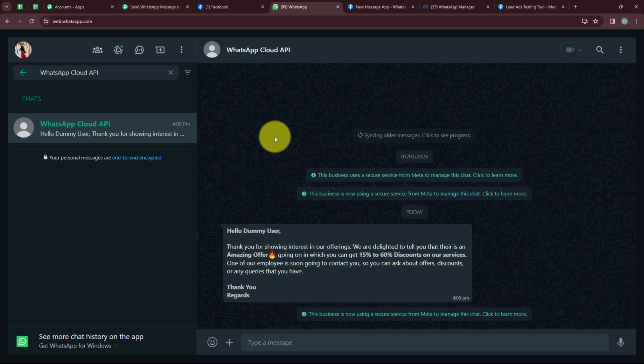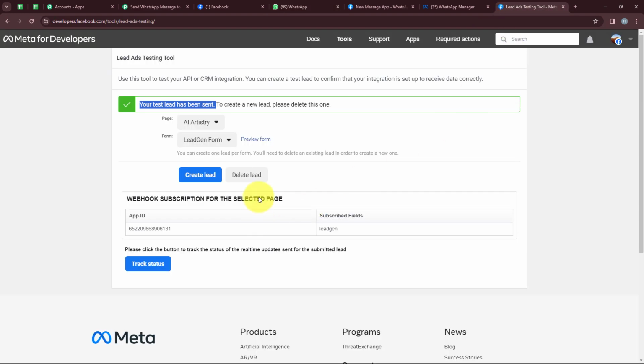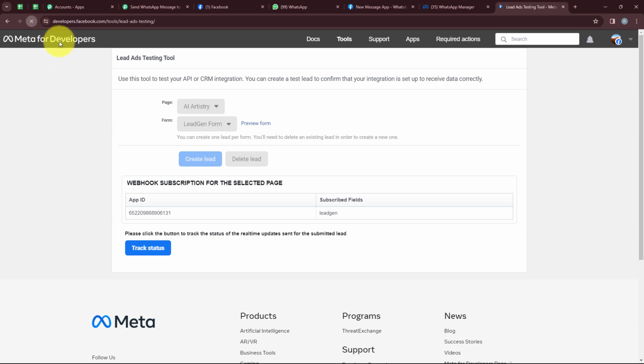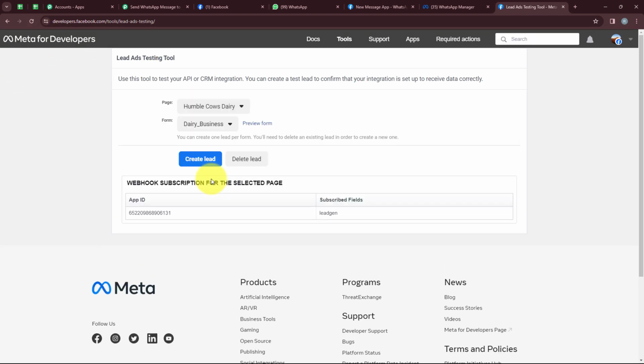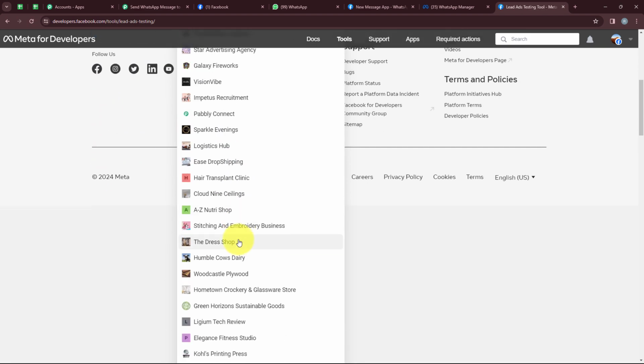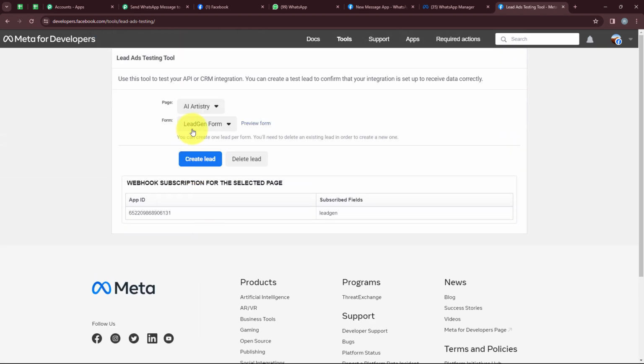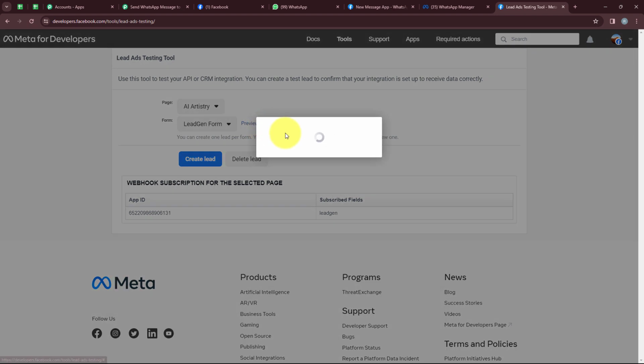We'll just try the automation and the workflow once again. And this time I am going to give you a real-time example. So I'll open lead ads testing tool, delete the previous lead and refresh the page. It is really important to delete the previous lead and refresh the page. Otherwise, you'll not be able to create a new lead or preview the form. So again, we are going to select our page as AI Artistry. And then our form as lead gen form. And we are going to click on preview form.